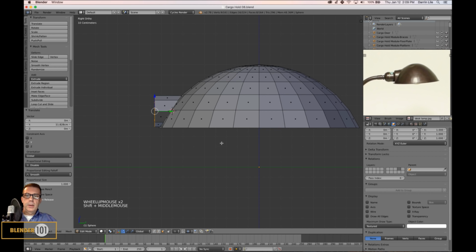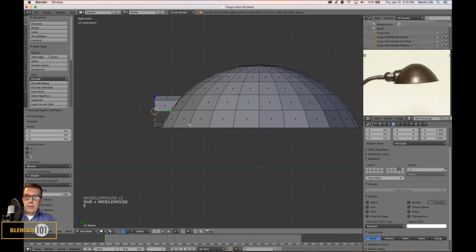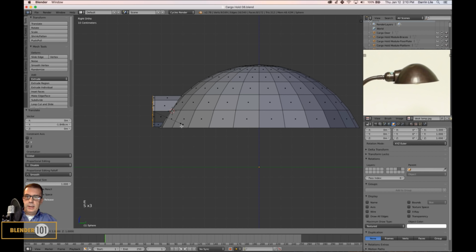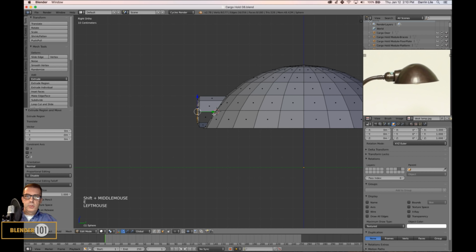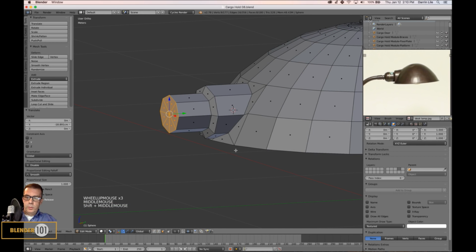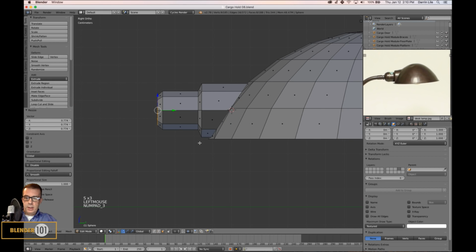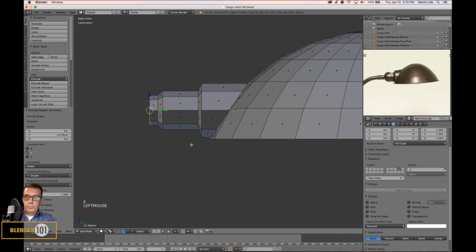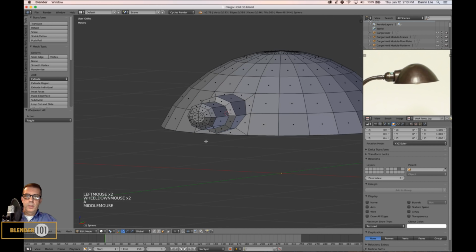Let's see, what else? I think I want to just extrude that out and scale it in just a smidge, like that. And then extrude this out. And I want to round this off as well. So I think I'll just start scaling them in just a bit like this. Kind of like that. There we go.